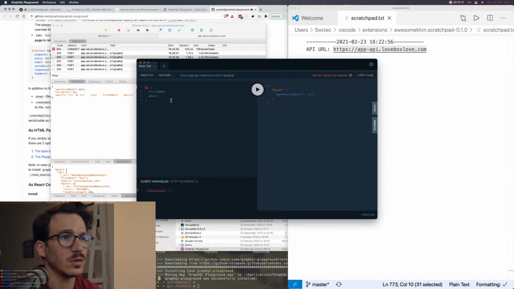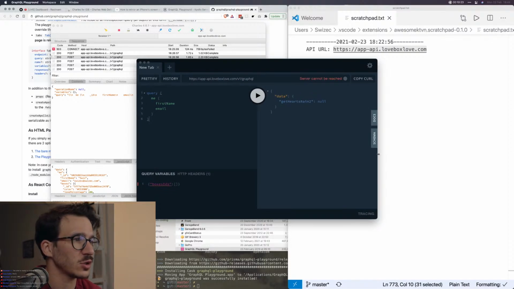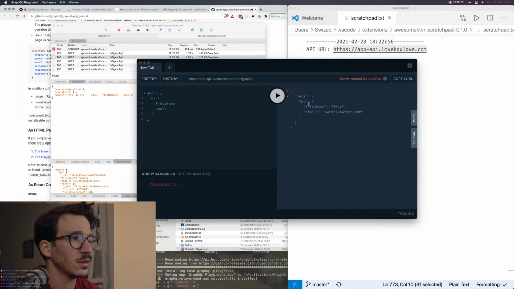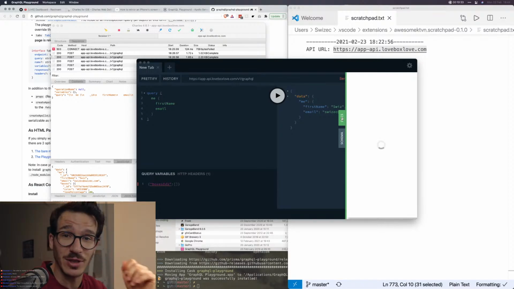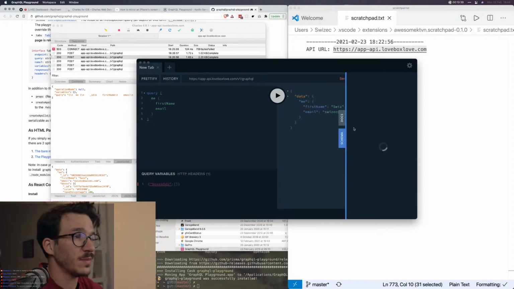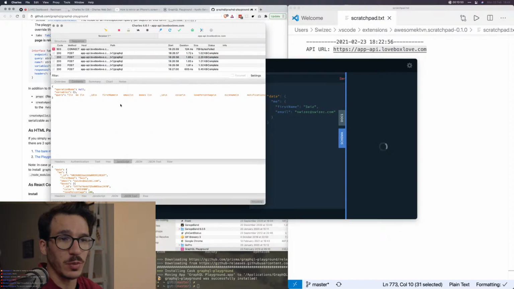Me? No. Oh, it needs to say query. I keep forgetting this. So query me, first name, email. Oh, by the way, I'm gonna zoom in a bit just to make sure you guys can see. Play. Aha! So that worked. And now because this is GraphQL, the API is actually telling us how to reverse engineer it. How cool is that? So if we go to schema, we should be able to see the entire API, hopefully, unless they disabled that part, which is totally possible.